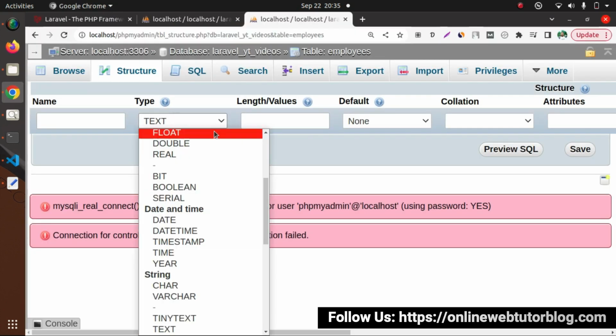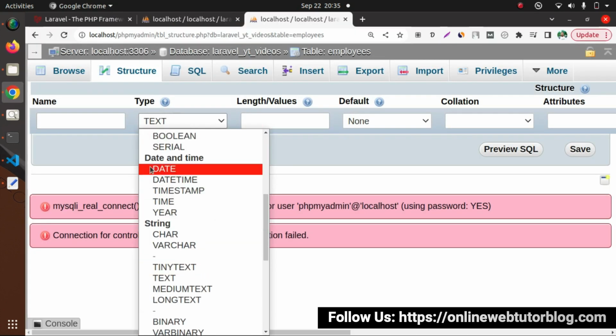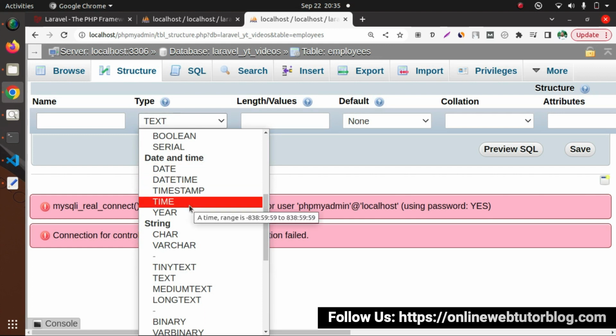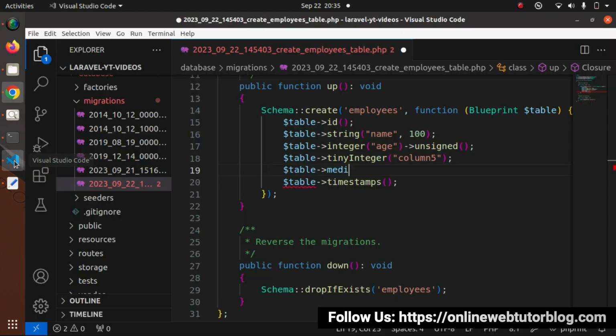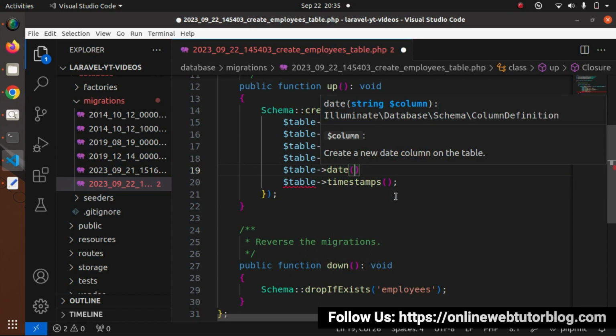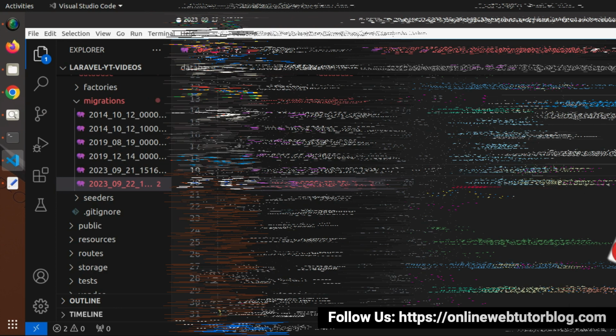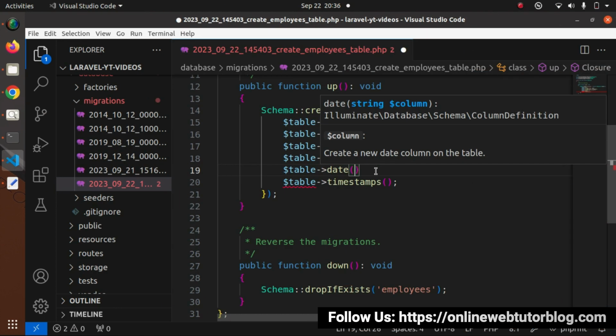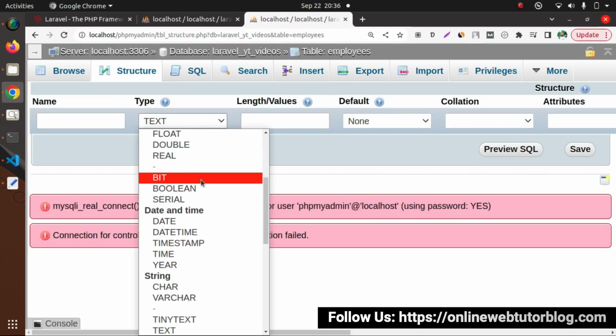Let's go here. Now we can see that this is all about the date and time section. So let's say that I want to create a column with date type. Inside Laravel, inside migration, we have the date method. Inside all methods which we call using the table object, as the first parameter we need to pass the column name, and once we pass the column name, automatically after migration inside the database, that column will have that data type.